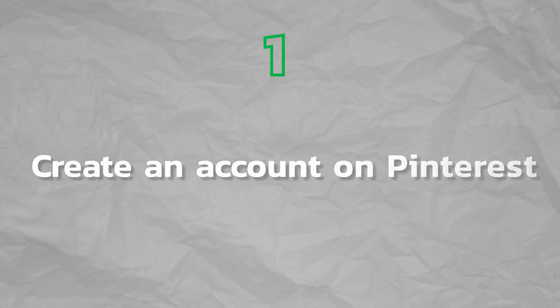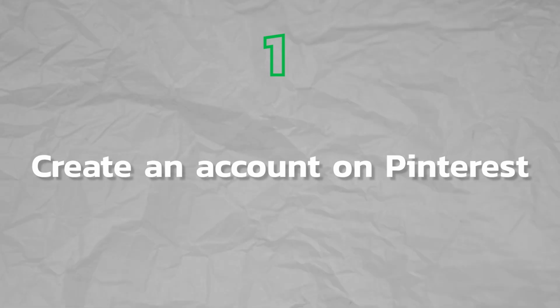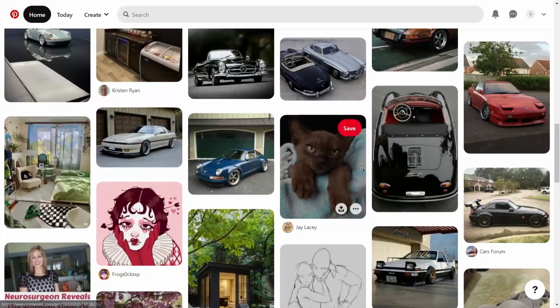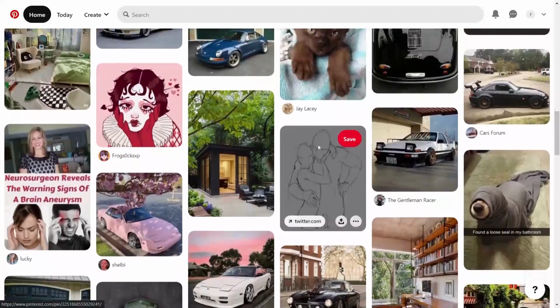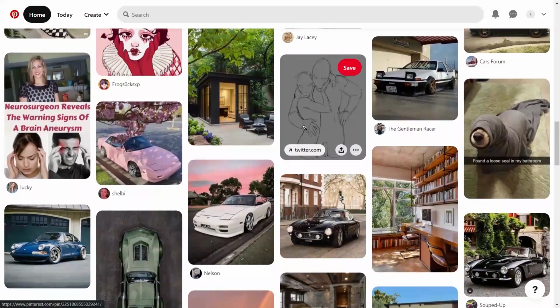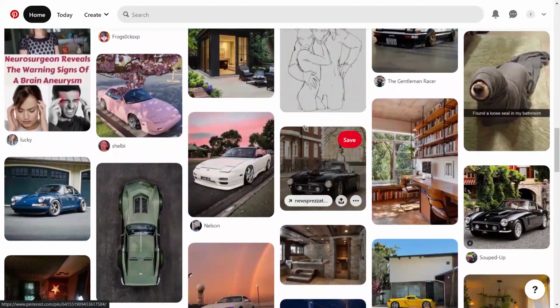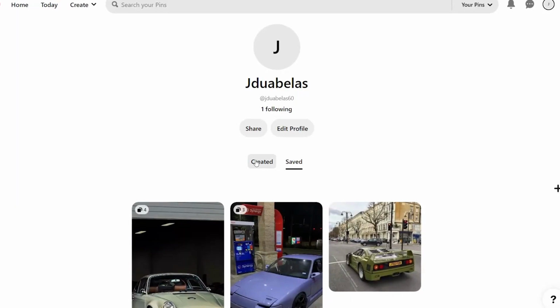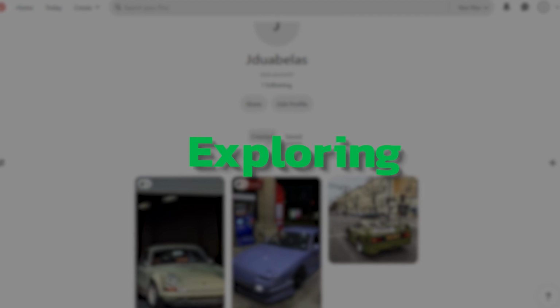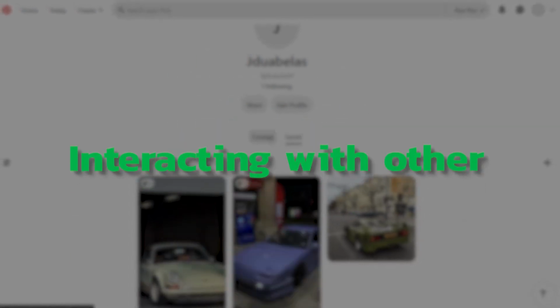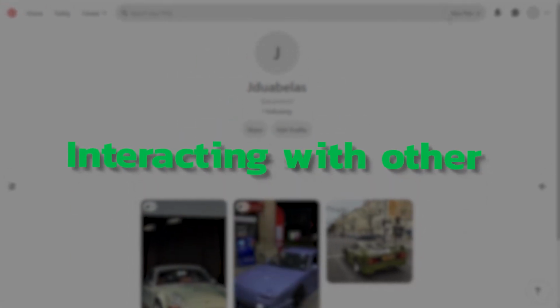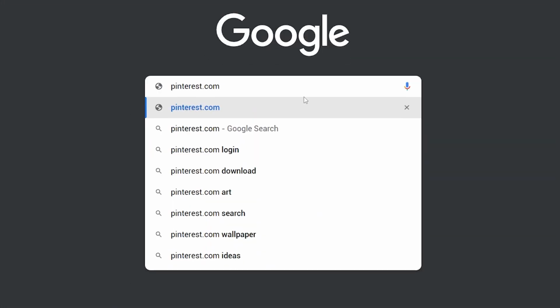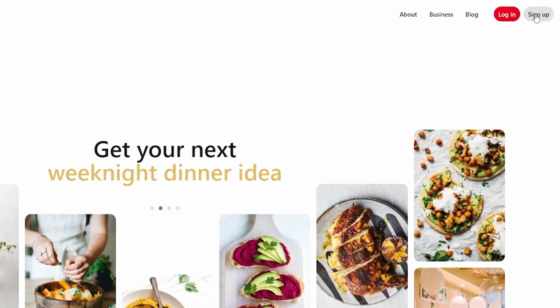Step 1. Create an account on Pinterest. It is an understood fact that to make money from Pinterest, you are supposed to have an account on Pinterest. So let us begin with creating an account on Pinterest, which is a straightforward step. With your personal Pinterest account, you will be browsing, exploring, interacting, pinning, and interacting with many other users in no time. Go to Pinterest.com. Select Sign Up.